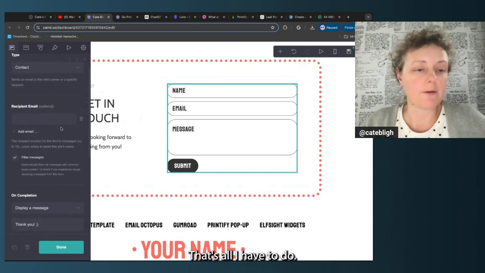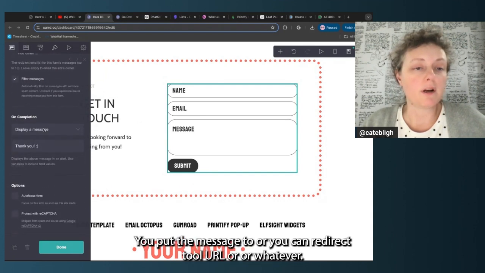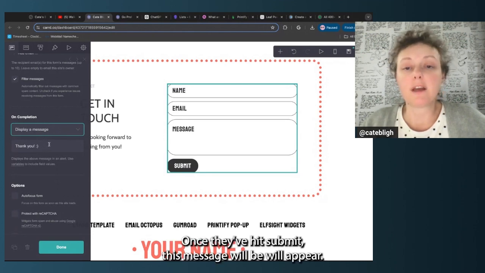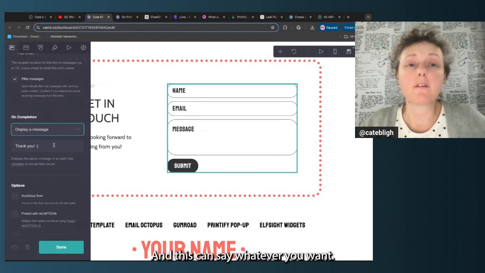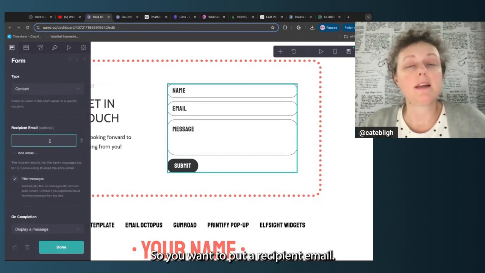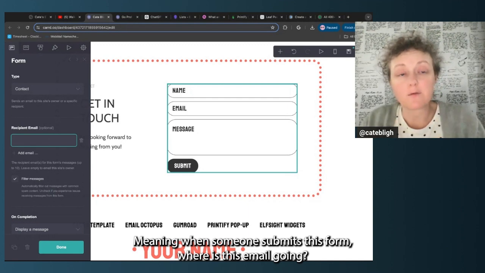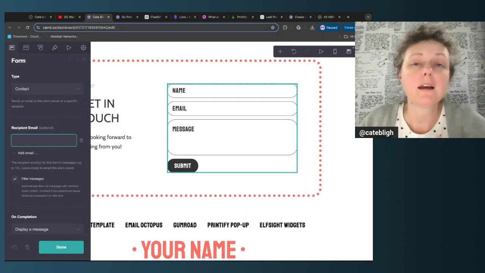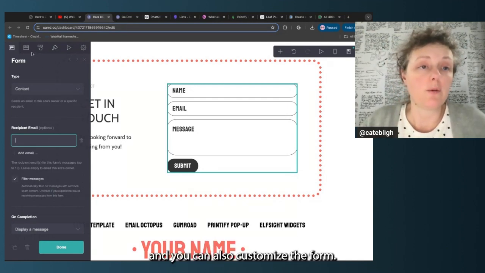That's all I have to do. And then here you put the message, or you can redirect to a URL or whatever. Once they've hit submit, this message will appear, and this can say whatever you want. So you want to put a recipient email, meaning when someone submits this form, where is this email going? And you can also customize the form.